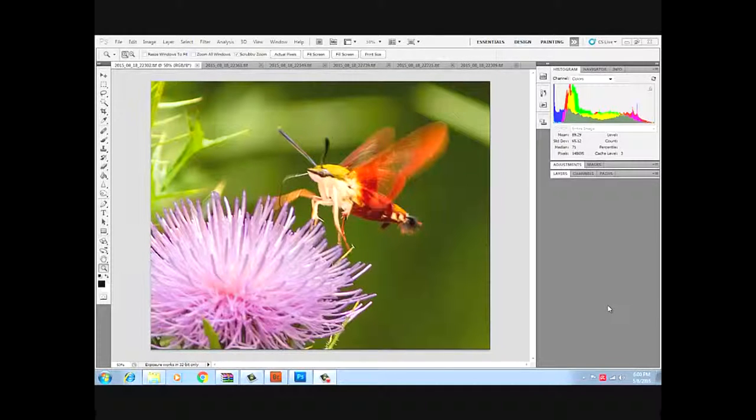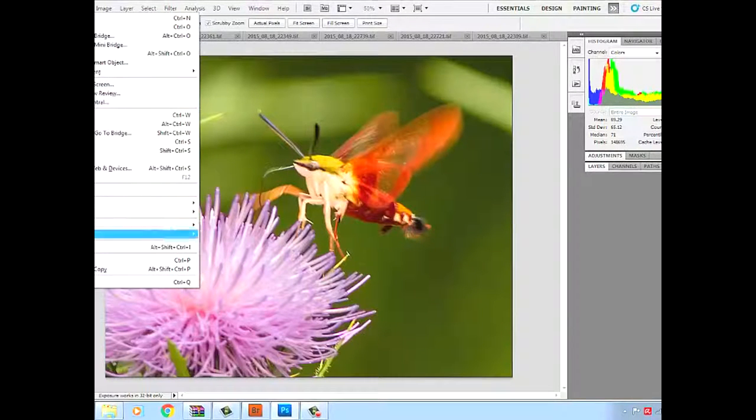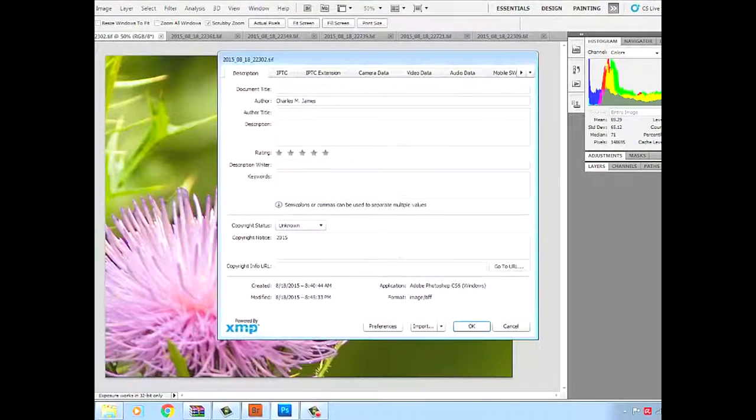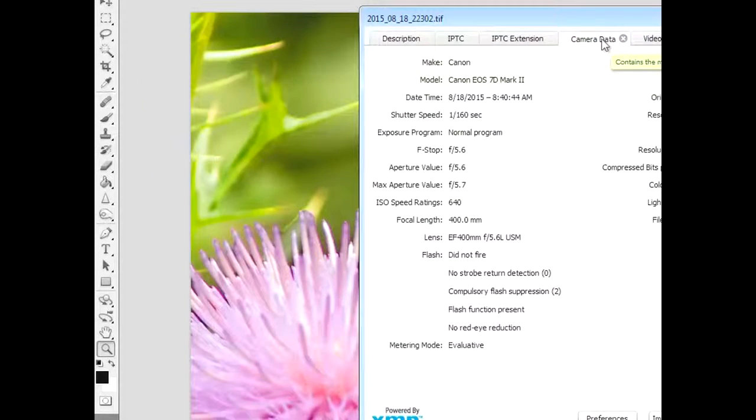And motion blur is one of the things that makes your pictures look like they aren't sharp, even though the autofocus system is actually locking in at the right spot. So on this first picture that we took, let's go to the info. You go up to file, you come down to file info. We'll go to camera data. Okay, I used my 7D Mark II for this one, and I used my 400 f5.6 Canon L lens for this series of pictures.